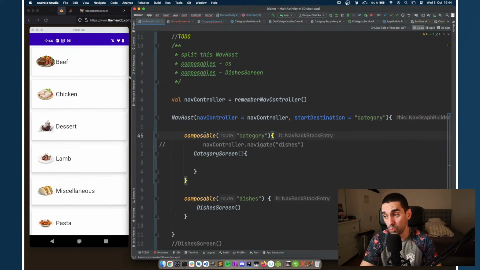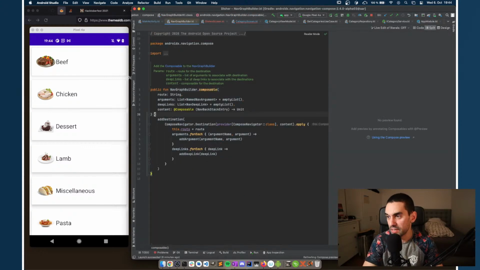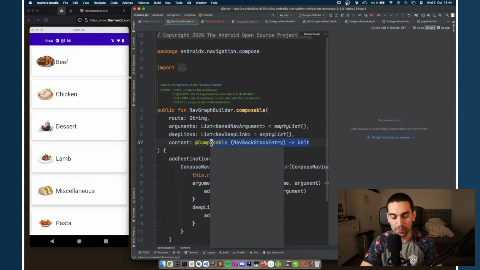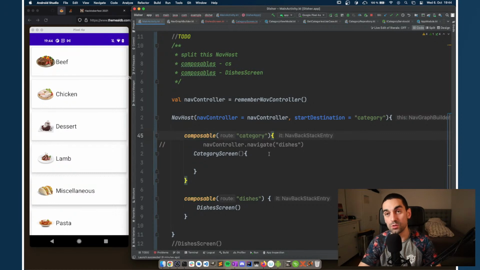And that, in case you're wondering, is how, for example, this composable block does it as well. Can you see? If we command click on composable, and I zoom in, the last parameter was a lambda. In fact, it was a compose lambda, but it was a lambda nonetheless, which means you can do that trailing lambda thing there. And I can even get rid of those curly brackets.